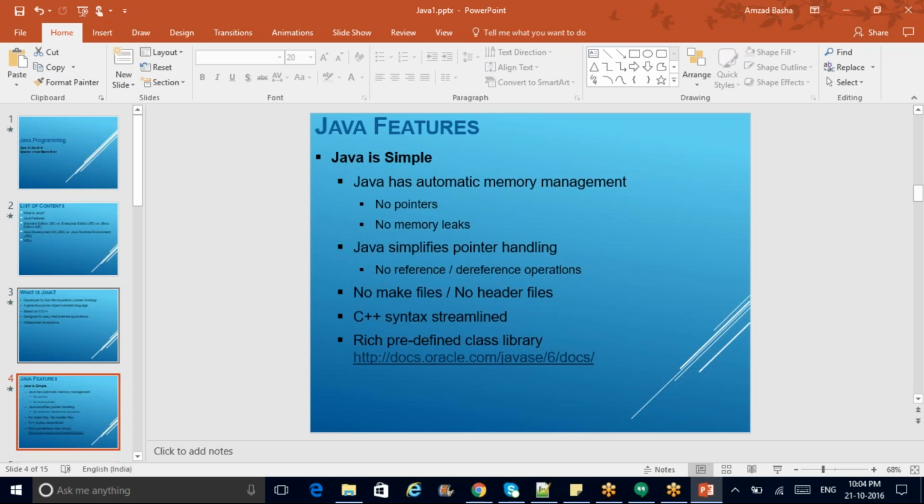Here there is no concept of pointers, no referencing or dereferencing operations, and no header file creation or make file creation. And whatever the C and C++ syntaxes are, they are all pretty much streamlined.